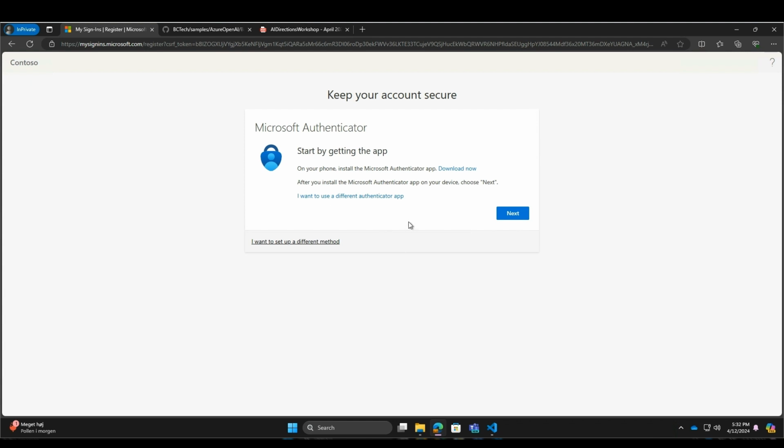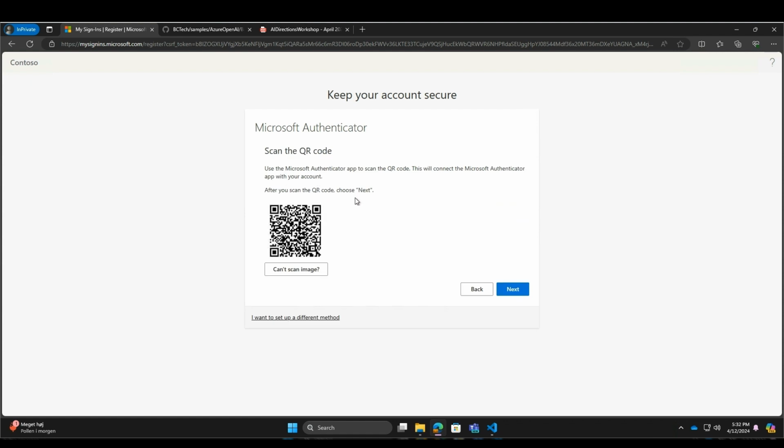First, on your phone device, install the application, getting it either via clicking Download Now or searching in your respective App Store. After you have installed the application, choose Next. Add an account of type Work or School, and then click Next. Scan the QR code displayed here with your phone device from the Microsoft Authenticator app. After you have scanned the QR code, choose Next and follow the steps displayed both on your phone device and on the website.